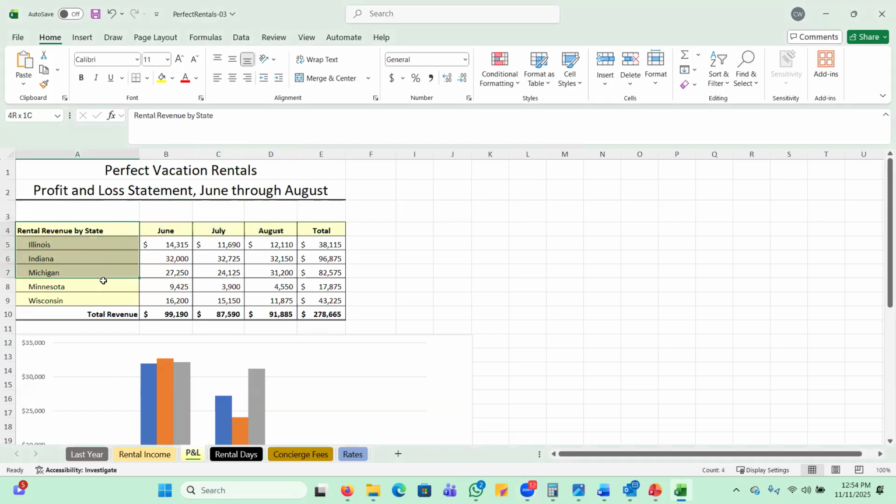So let's do A4 to A8. Then I'm going to press the control key and I'm going to select cells E4 to E8. And for those of you who are like, hey, shouldn't we be selecting A9 and E9 also? We're going to do that in a future step. We're leaving it out intentionally for right now.